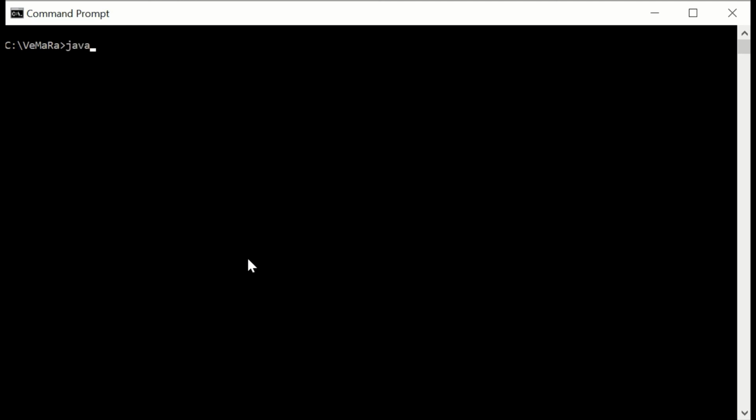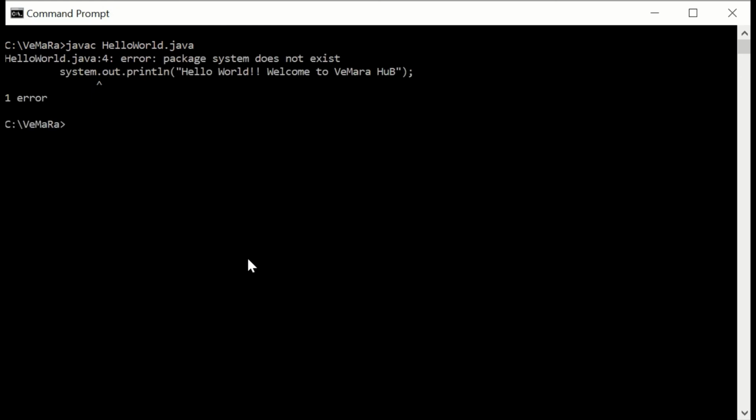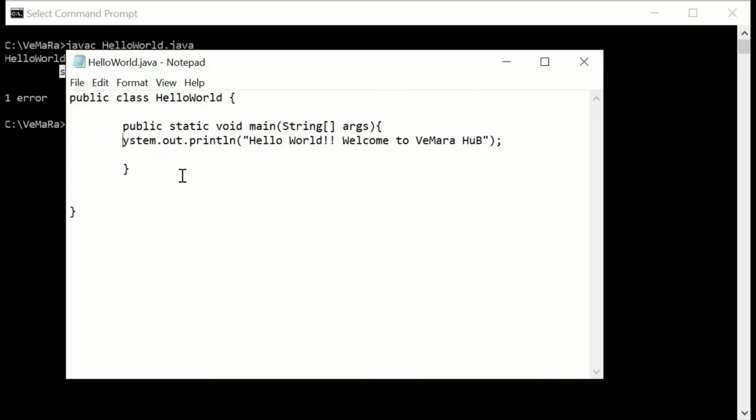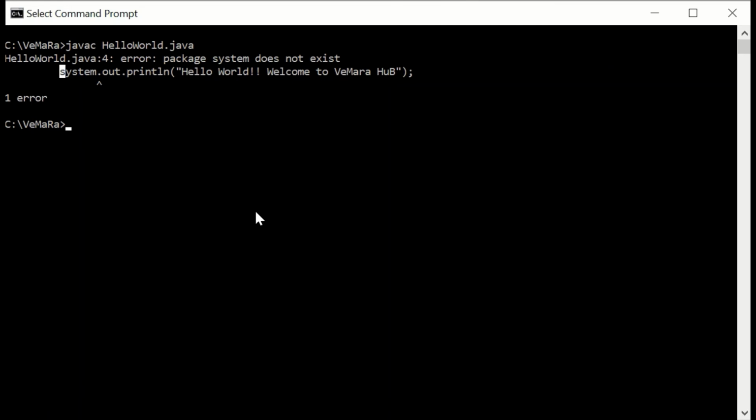You can compile your code by using javac and the Java file name. If there are any errors, they will be shown right here. You can see there is an error which says that package system does not exist. I made a mistake in typing the class name of System. All class names should start with a capital letter, and my System is starting with a small letter. I'll make it caps, save the file and try to compile the code again.